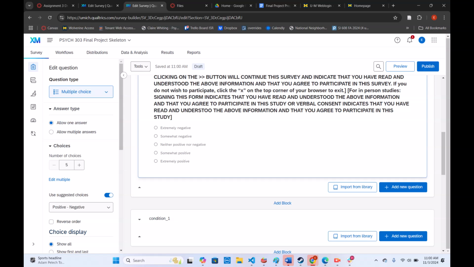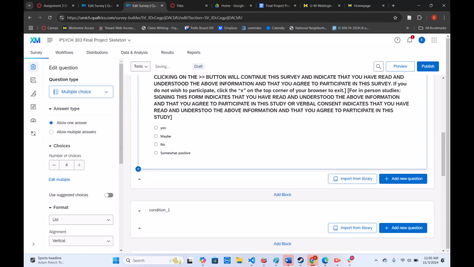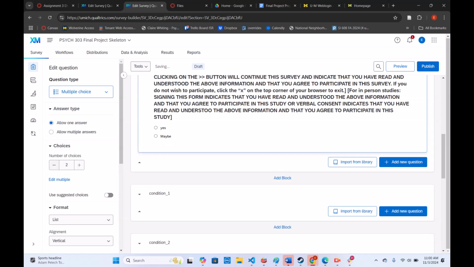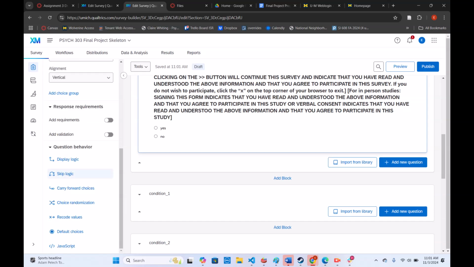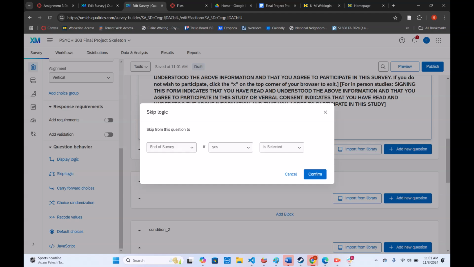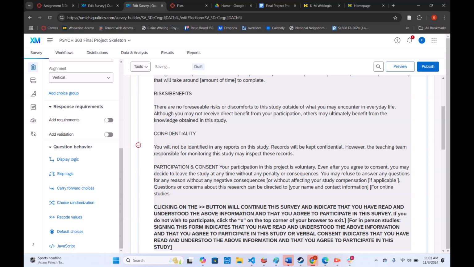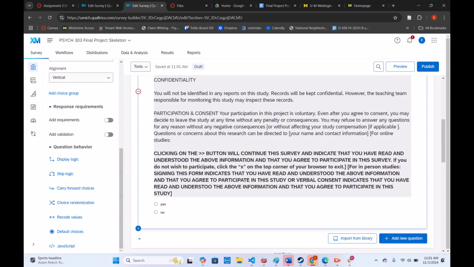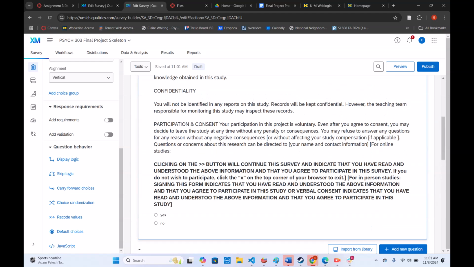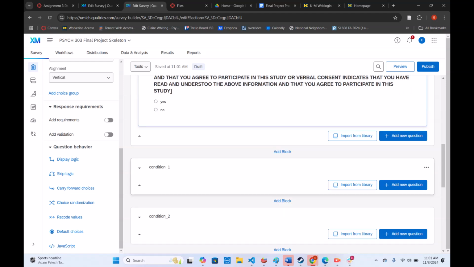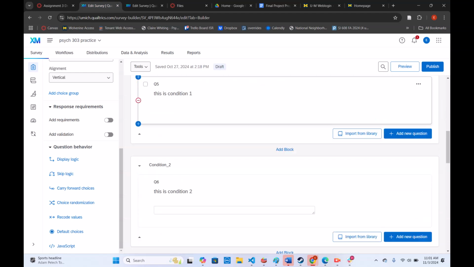Number of choices, let's just make this a yes or no question. So we'll do yes or no. Then we'll go over to this left-hand side and we're going to scroll down and click skip logic. So from this question, if no is selected, we want to skip to the end of survey. So that would be saying that no, they do not consent to the survey, it'll just take them to the end of the survey, and we won't collect any further additional data from that.